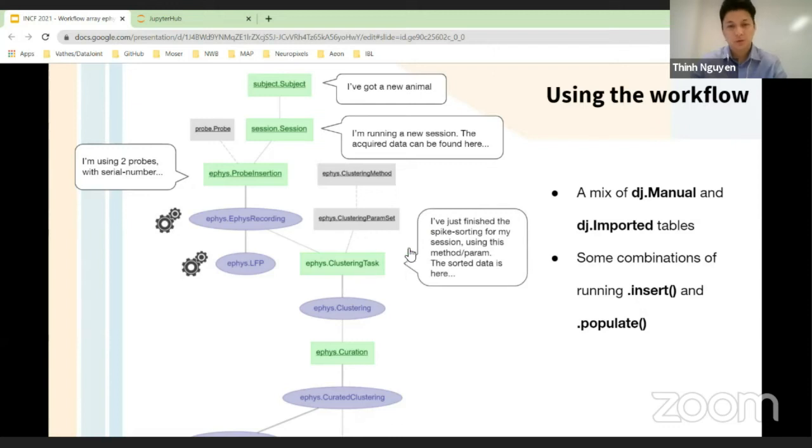Then you would perform some sort of spike sorting, right? You run through your data using Kilosort. Here you can specify, okay, I've just finished running through my spike sorting using this method and this param. The sorted data can be found here in this directory you specified here. Next, you can run, again, the auto-populate for this table. Being an imported table, this table can go and check this folder that you just specified, load a number of files and whatnot.